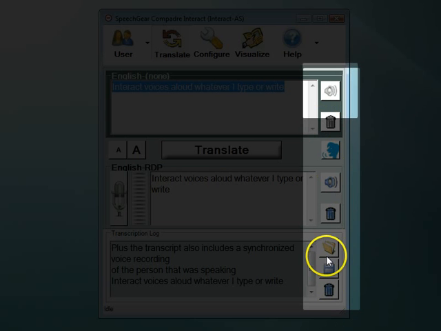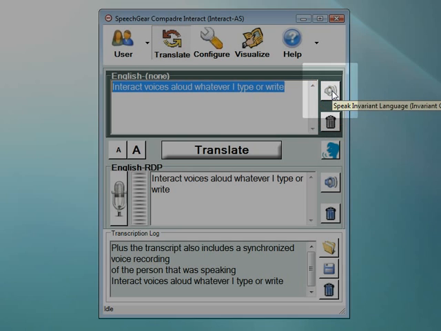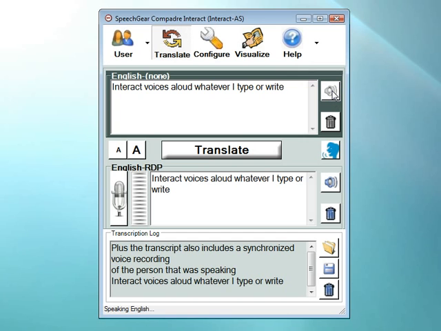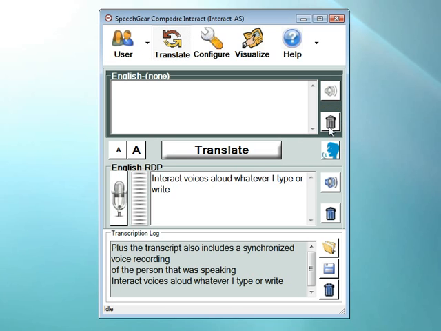The right edge of the interface has icons that control each text box. The loudspeaker button voices aloud any text that is contained in the box. Interact voices aloud whatever I type or write. And the trash can deletes any displayed text. This is true for both the top and middle boxes.